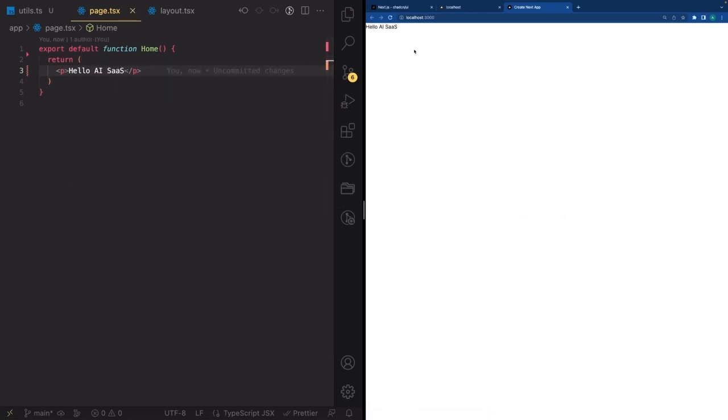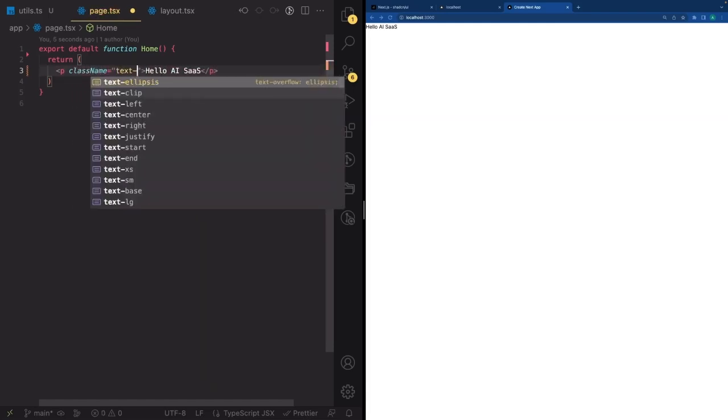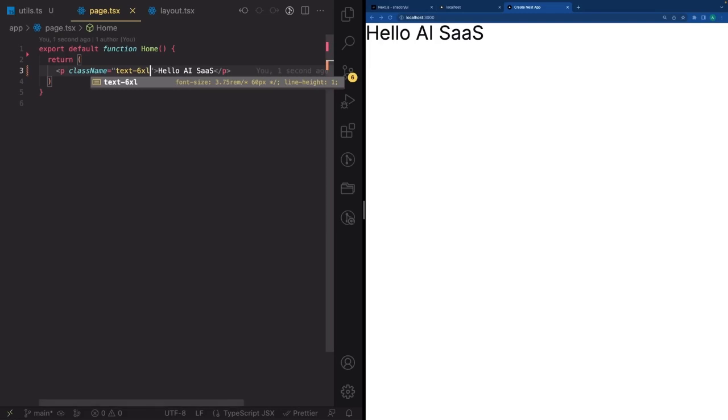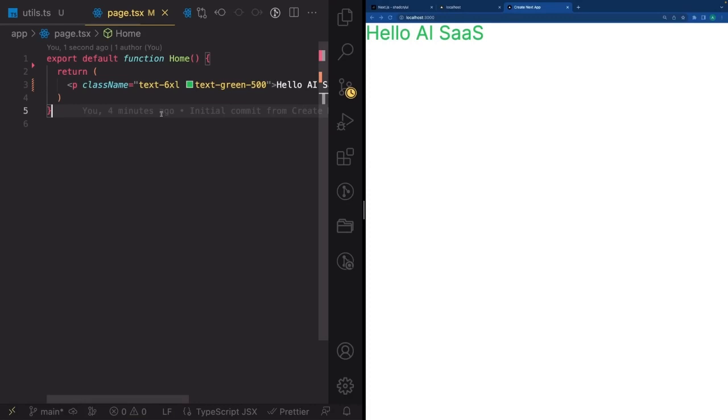And there we go. Look at this. It's right here, hello AI SaaS, but the font looks kind of small. Let's see if we can increase it using Tailwind. Go ahead and add a class name, text-6xl, like this. There we go. Now the text is much larger. And let's try and change the color. Text green-500. There we go. So our Tailwind is successfully set up.